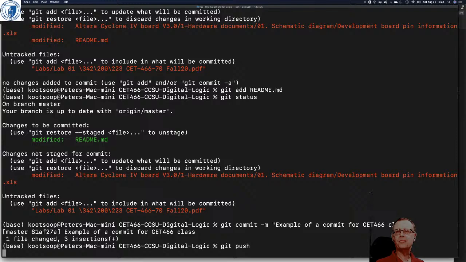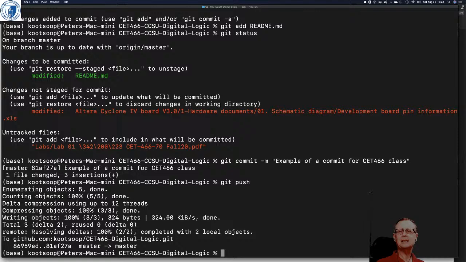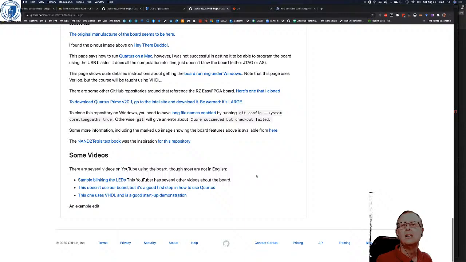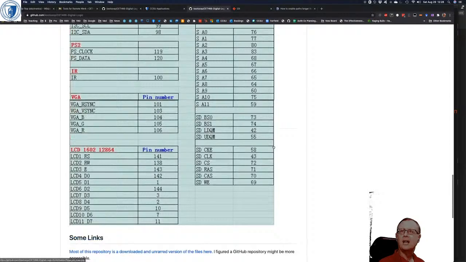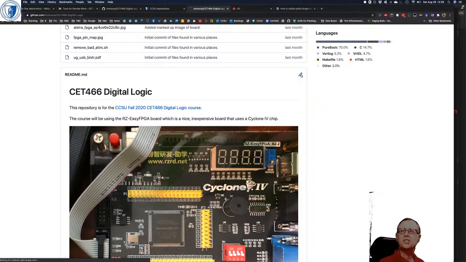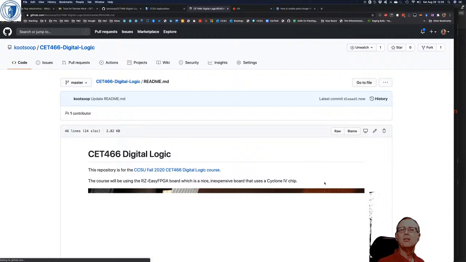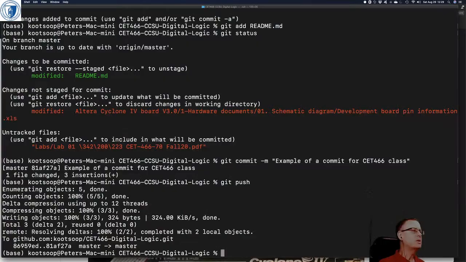And that push goes up, right? And now what we should see, if I refresh the page here, right, there's my example edit. Now there's a bit of a problem. Just say somebody else comes along and decides to do an edit. And okay, it's still me, but it's in a different copy of the repository. Right, I just deleted what I just put in.